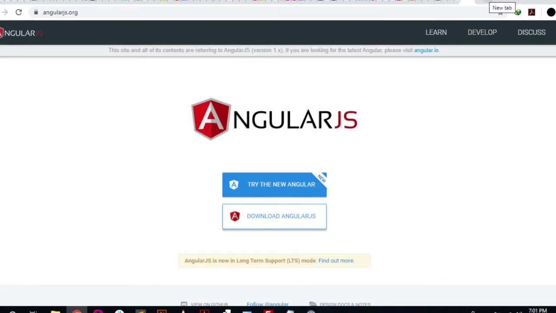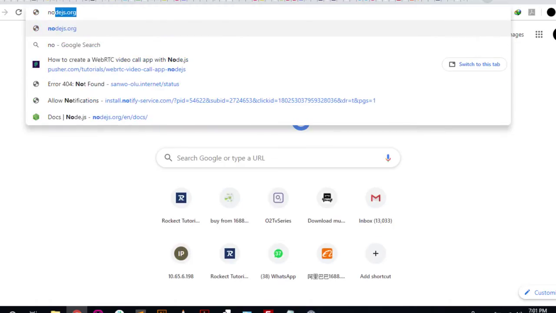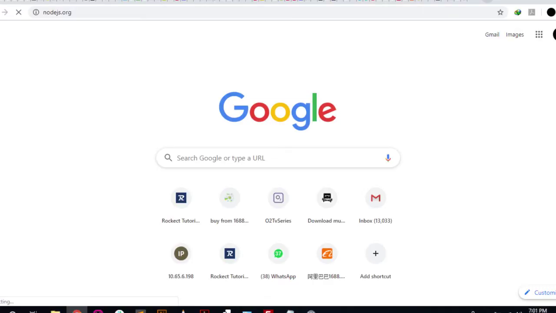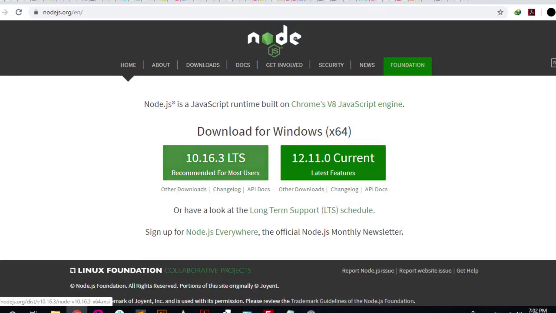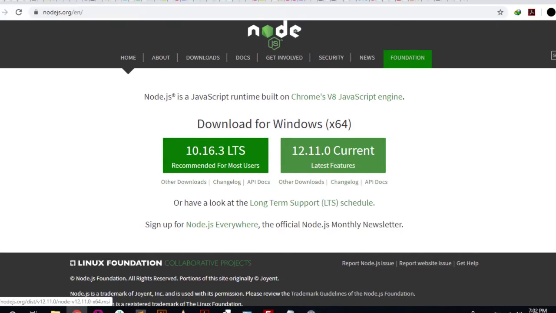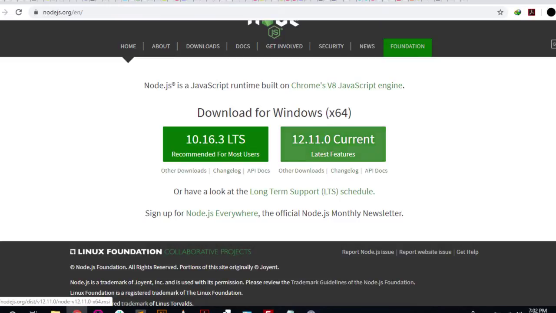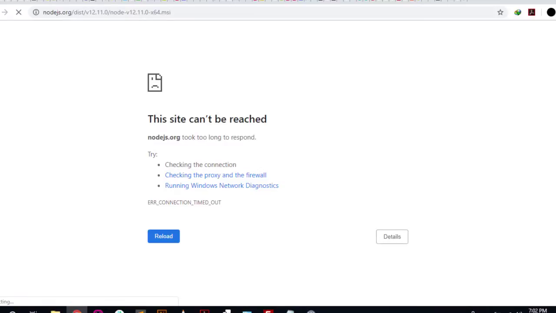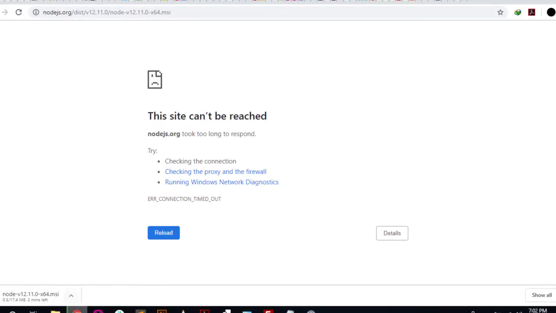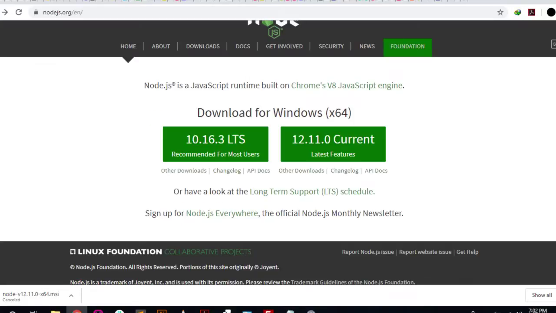Then we are going to talk about Node.js. For Node.js, I'll need you to go to nodejs.org. You are going to download your setup file. I see this version 12, the current version. So you are downloading version 12 for Windows. Just click here and it will automatically download. Let me stop this. I already have all this installed.